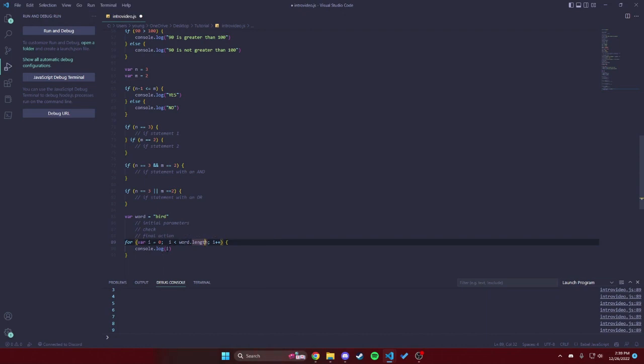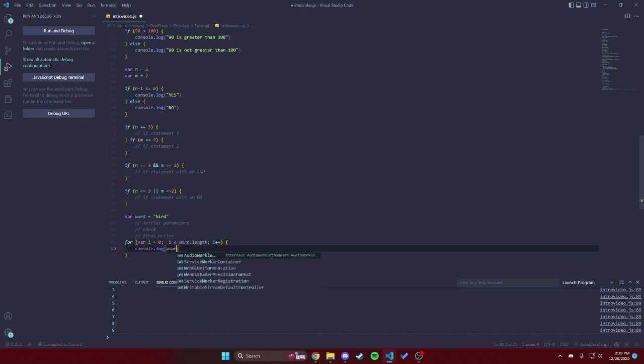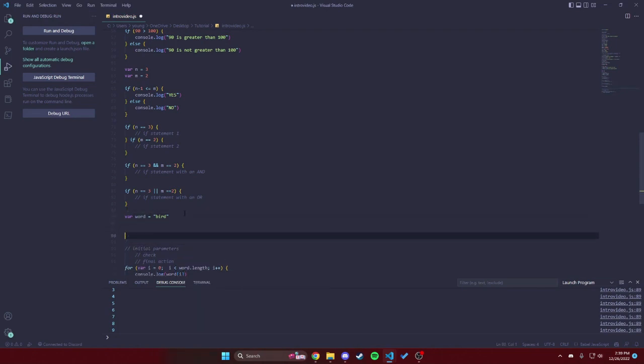So then for each I, it's going to go 0, 1, 2, 3. That's 4 total, and we can basically get the letter at that index in the word bird. So for example, if we were to type console.log word I, now notice I put these brackets here. When we want to get a value from a list, for example, we have the variable word. This is basically equal to a string of B plus a string of I plus a string of R plus a string of D. Right? That's how this is constructed. The word bird, right? So it's kind of like a list of B, I, R, D.